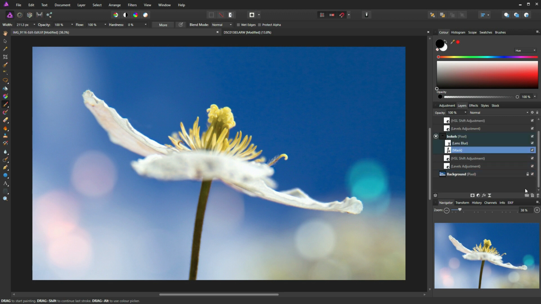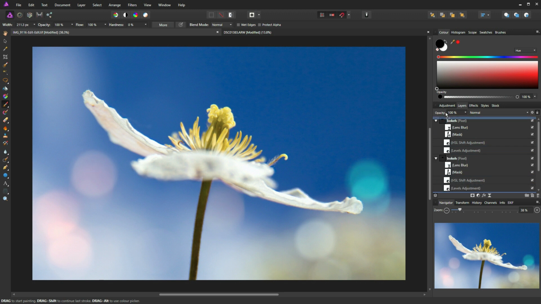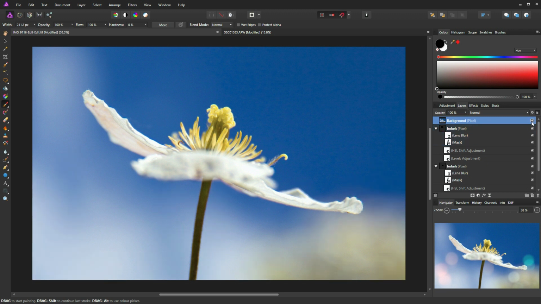What I'll do now is I'll just go down to the background layer, which was our flower layer. I'm going to press Control and J, and I'm just going to drag that up to the top of my layer stack, just to give you a before and after. So that's before we introduced the artificial bokeh, and that's after.